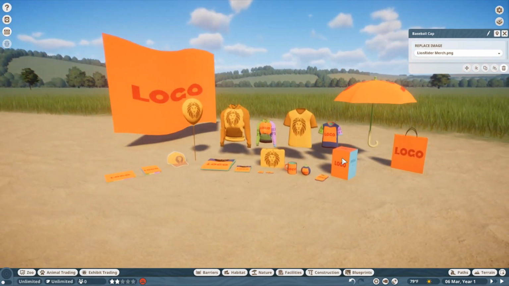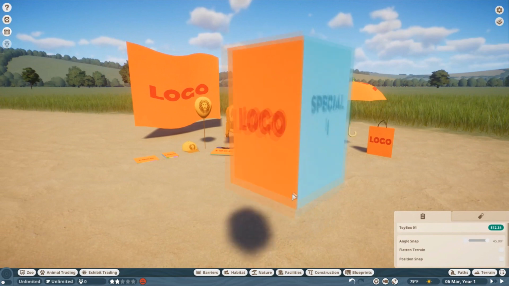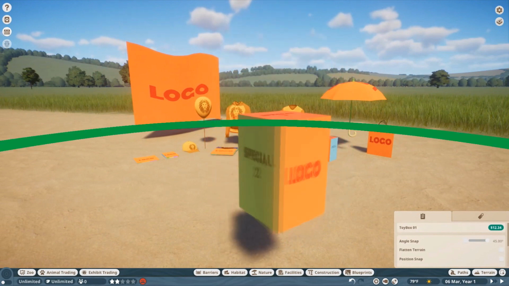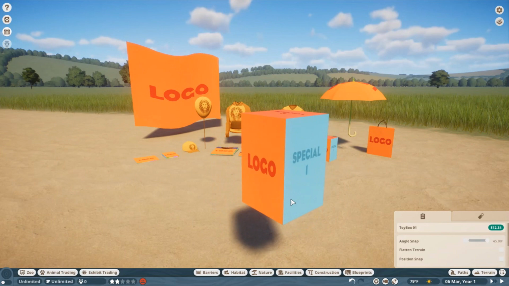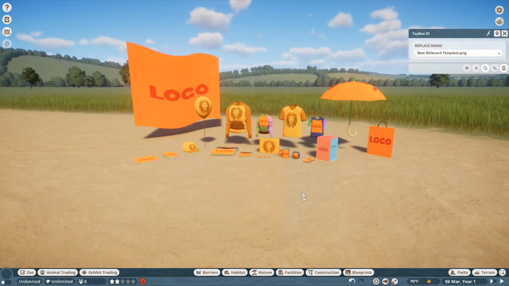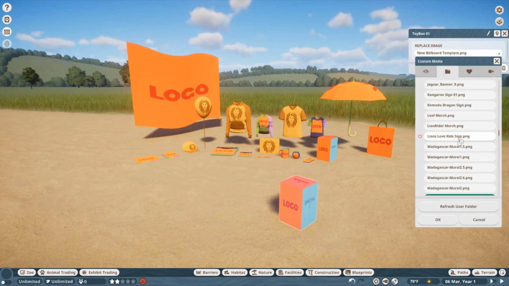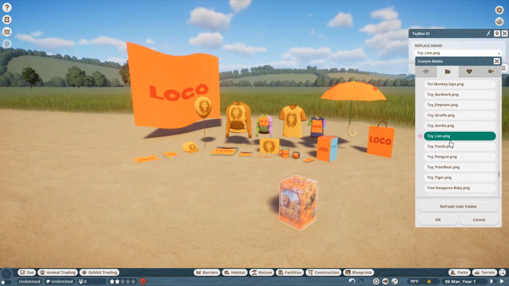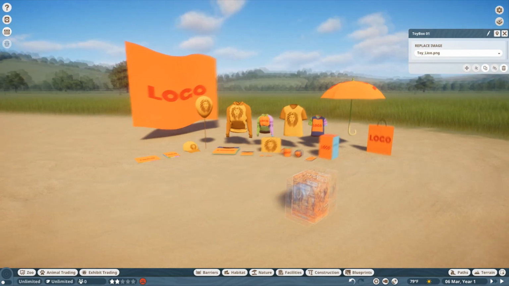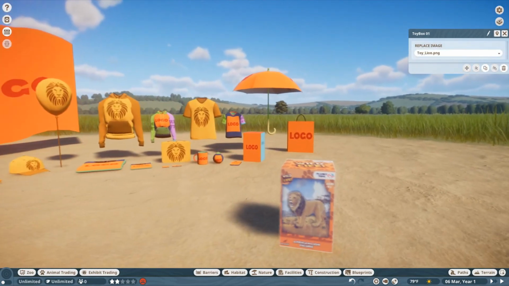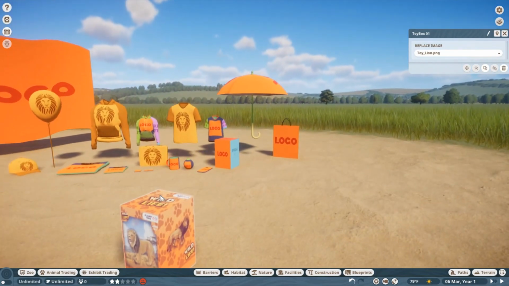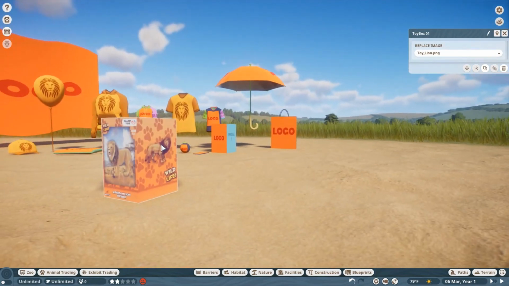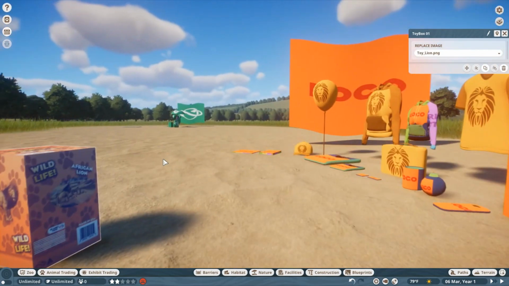But for some objects, specifically something like the toy box, this toy box has six individual texture planes that you would need to have custom textures for. So as an example of what the toy box might look like, I've actually generated that as well. So if we scroll down, I have this template that's called Toy Lion. And as you can see, each side of the box is a different texture. We have a top texture that says wildlife. We have the front image with the toy on it. The back has like a barcode.